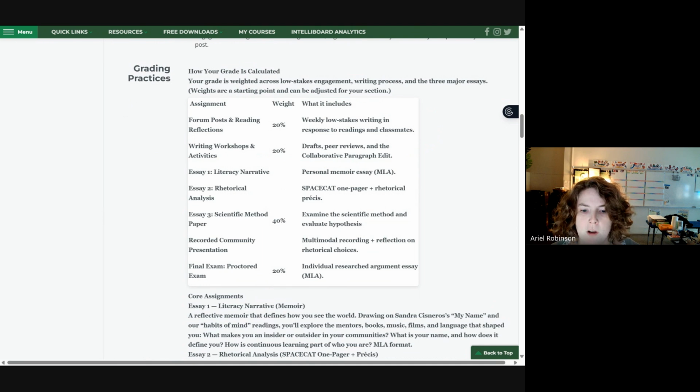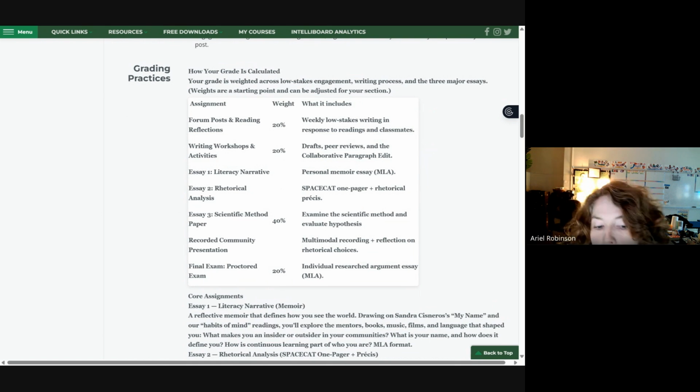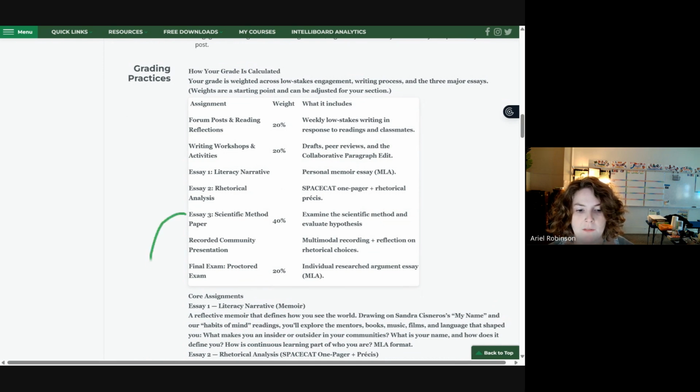And then you've got your core assignments. These core assignments are what illustrate that you understand what you're doing. And so I have a literacy narrative, a rhetorical analysis, a scientific method paper, and then a recorded community presentation. So a lot of these kind of go together. But the scientific method paper is developing your abilities for the final exam.